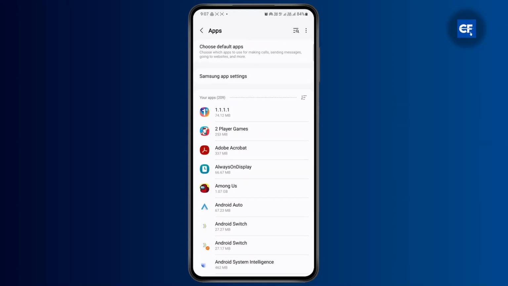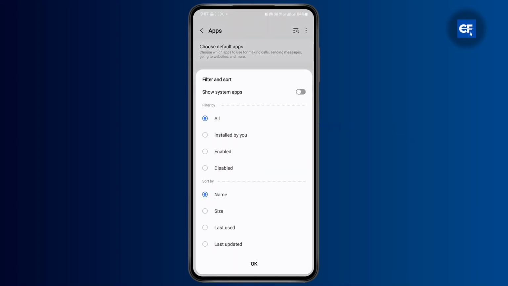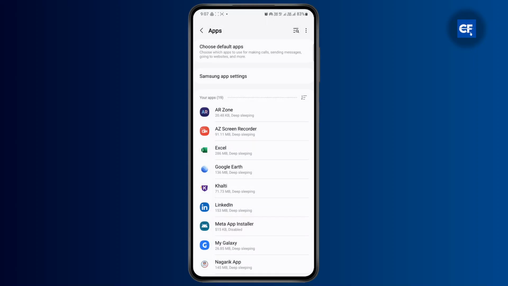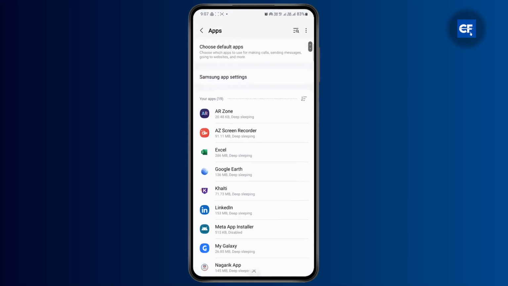This is an easy thing to do because Samsung has given us an option to filter out enabled and disabled apps. Just tap on the sorting icon, and from here you can filter out all of the disabled apps. Currently it's filtered by all apps. Now I'm just going to go ahead and tap on disabled and then tap on OK. Now it will show you all of the disabled apps on your device.